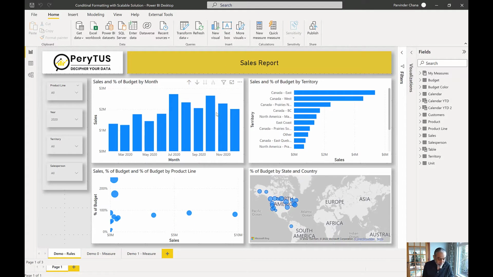Here I have a simple report. I'm not going into the model and all other things. So basically what we have is sales versus budget by month. Here we are showing the sales by month, and then we also have the percentage of budget, and here we are showing it by territory, here by product, and here by country.